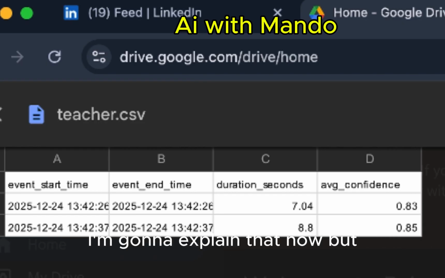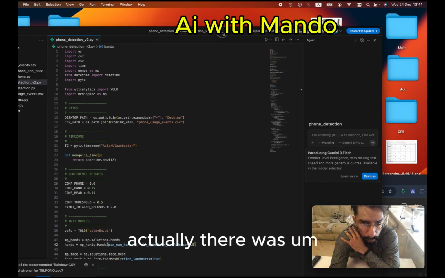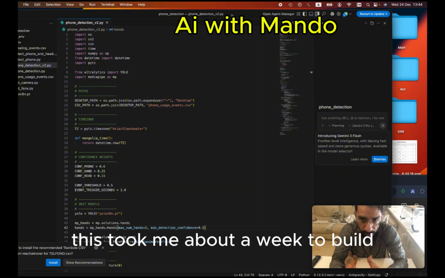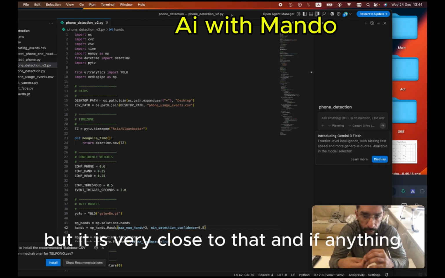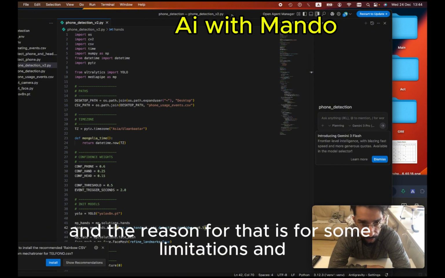I'm going to explain that now, but actually there was a lot of trial and error. This took me about a week to build. It's not a full production application, but it is very close to that. If anything, it's at about 95% production ready level, and the reason for that is some limitations and other things.